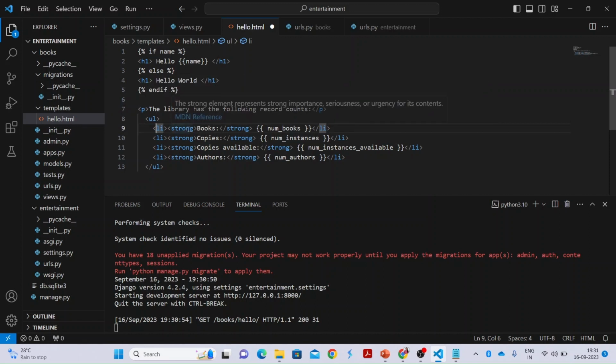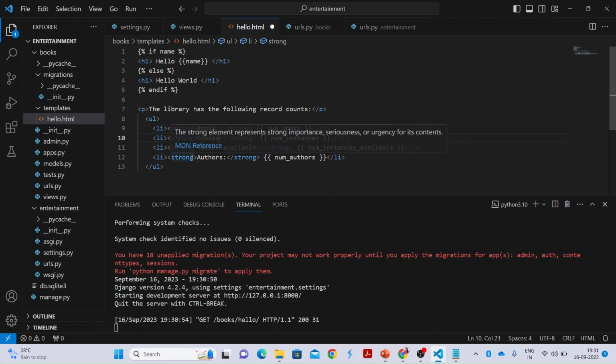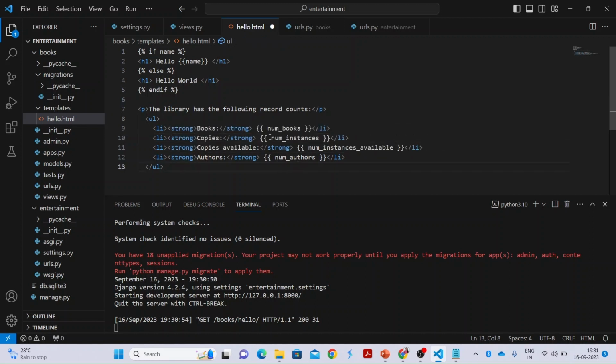Strong is for making the text bold. We have mentioned some books here. Here we have just mentioned this one book, copies available, authors. You can use italic as well apart from this. And we have passed these instances where it will fetch data from views. I have not made these changes, but you can use all those HTML tags that you are aware of inside this hello.html file as well.